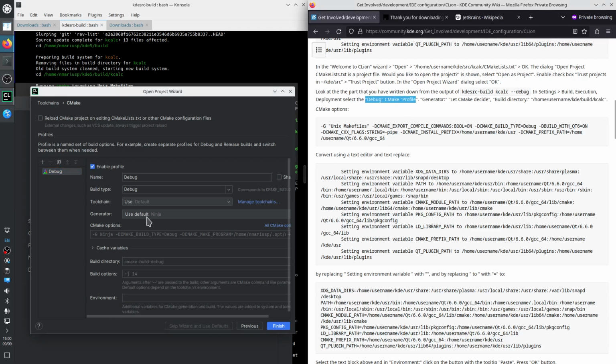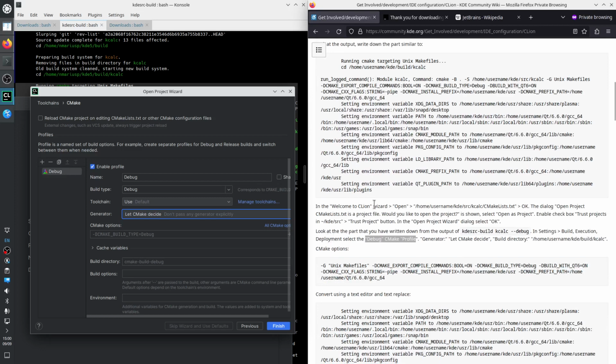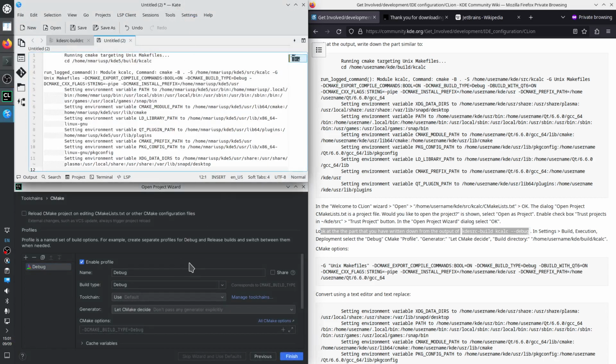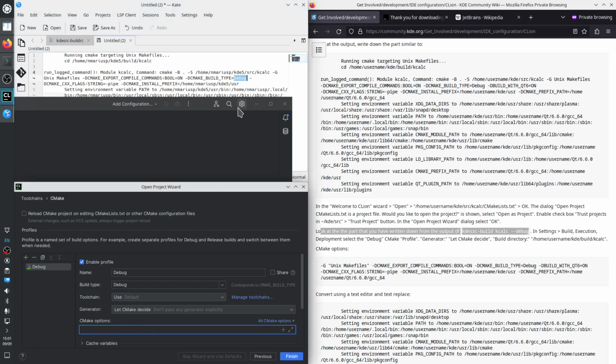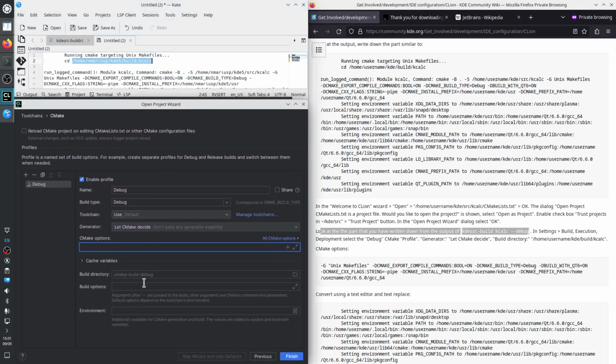Okay, at generator we go with let CMake decide. Okay, and we need to look at the part that we have written down in the text editor from the output of kdesrc-build kcalc --debug. So this thing. And configure the project accordingly. So let's see. Build configuration is config, we can see it is Debug. We can see it in here, DCMAKE_BUILD_TYPE. This thing. What else? It says that this is the build directory. This thing.